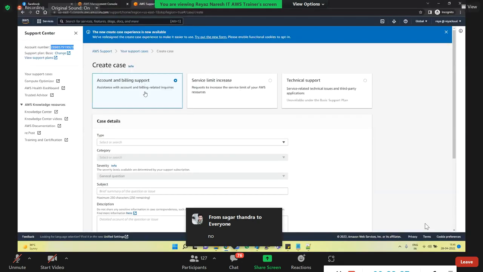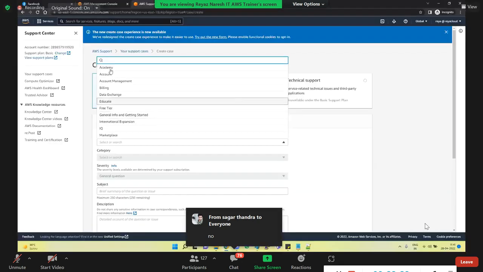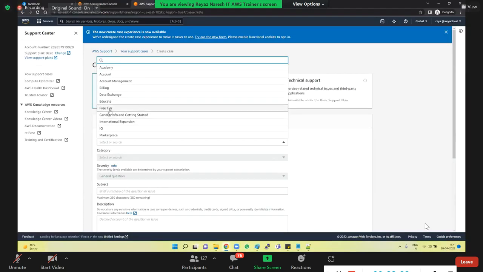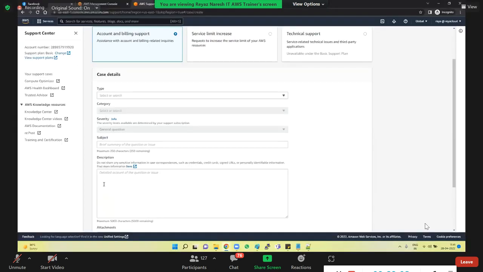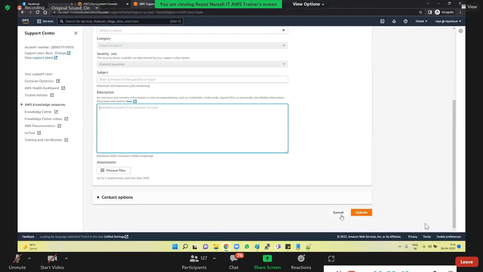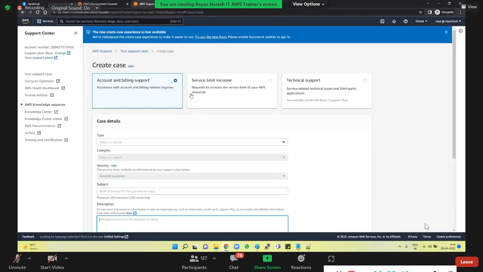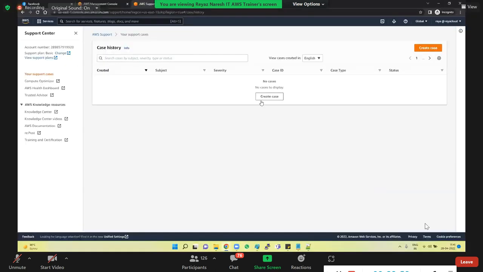And then account billing and support. So what type? Is it related to your account billing, or you want to educate, or free tier related things, or whatnot? You can ask and write the description, and then click on submit. And the case will be created. You will get an email, and then AWS will respond to your email. So this is the place where you can go and create the tickets. Okay, that is called the dashboard.